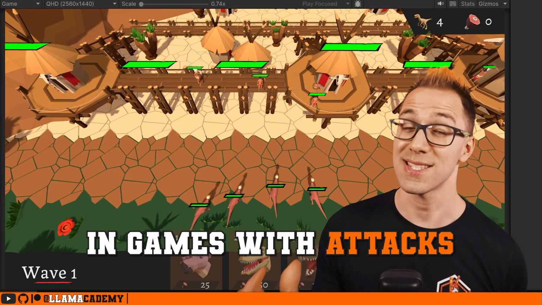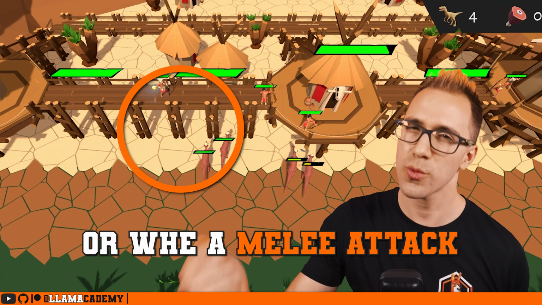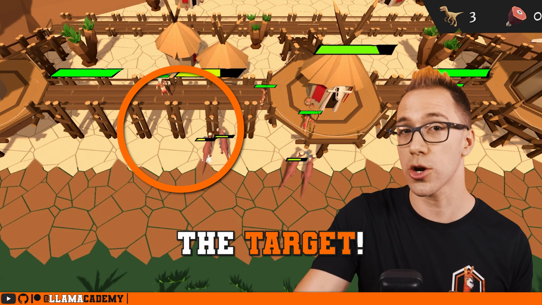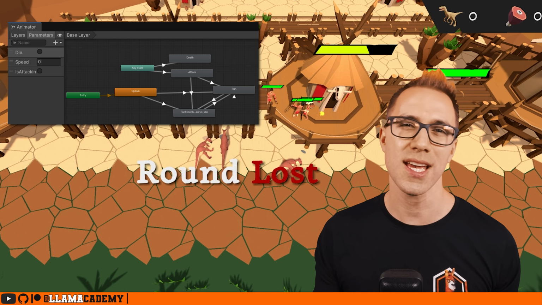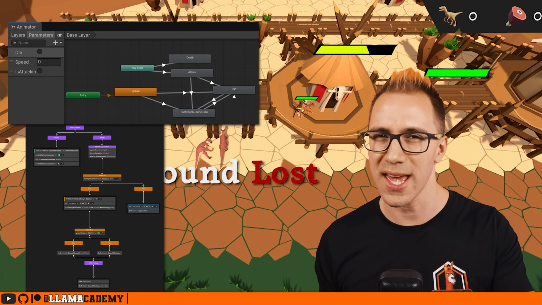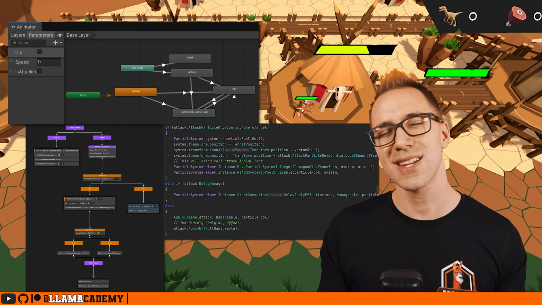In games with attacks, we usually want the damage to be applied when that projectile makes impact, or when that melee hit would actually hit the target. Doing this, however, can be a little bit tricky. Between synchronizing the animations, the player or the enemy AI behavior, and applying the damage at the right time can get a little bit complicated.